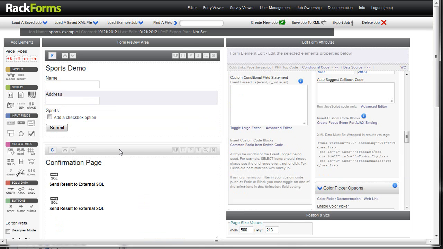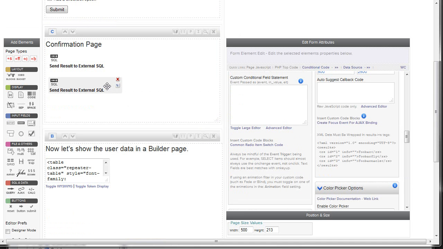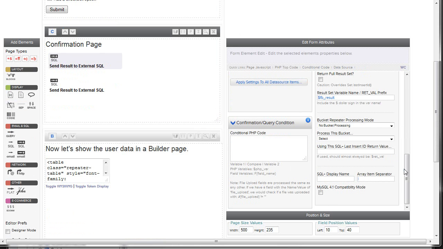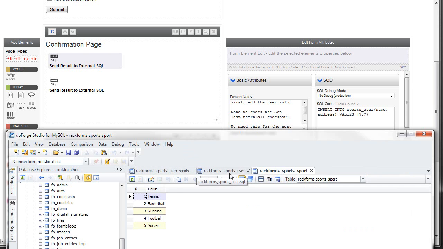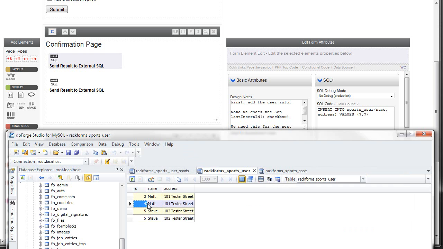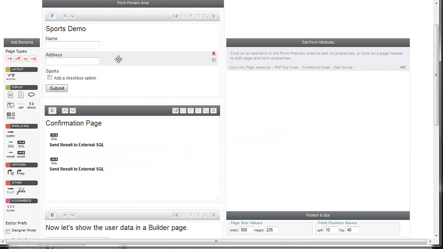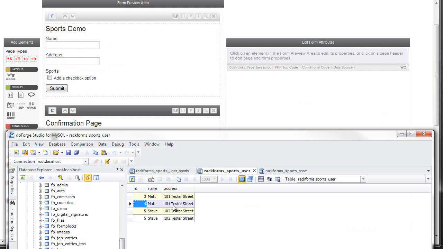When we submit this form, we're going to go to our confirmation page and we're going to do two SQL plus queries. The first SQL plus query is going to insert into sports user, and we're going to put in the name and the address. Then we use our two tokens, name and address, to put those values in. That, in other words, means this ID field right here, which is an auto increment value, is going to get a value automatically. But then name and address is simply going to get its value from these two fields right here, name and address.